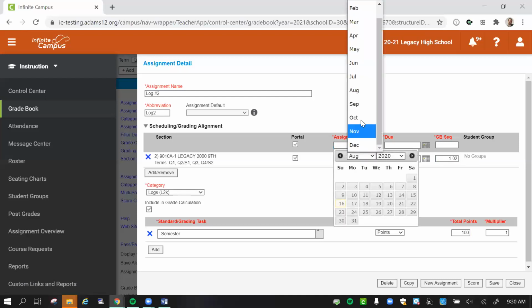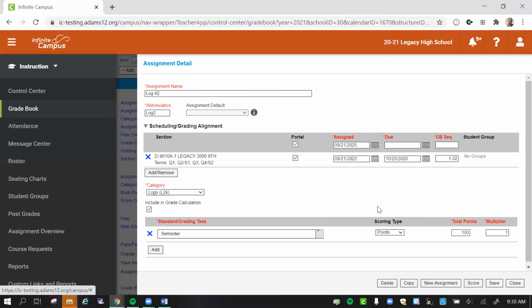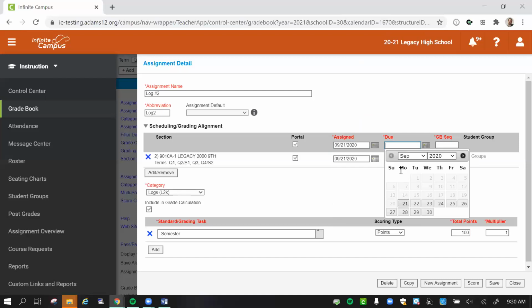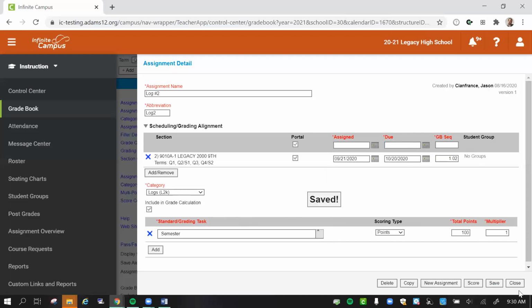So this one maybe is assigned in mid to late September and due, that looks like a good due date, 10/20. Notice how it updated my due date when I updated my assigned date as if it was the same number of days as my prior assignment. And I don't have to mess with any of this stuff down here because it all stays the same, and then I hit save.